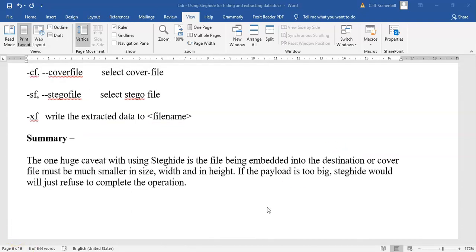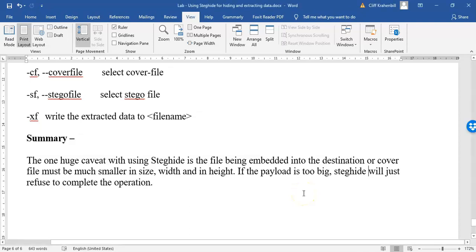So there are some caveats when you're doing this type of steganography. The first one is the file that you embed into the destination or the cover file must be much smaller in size, width, and height than the cover file. If the payload is too big, Steghide will just refuse to complete the operation. Now, if you compress or archive that file, that has nothing to do with the file that's embedded. So that's also not going to work. So if you have a file inside of a file, you won't be able to archive or compress it.